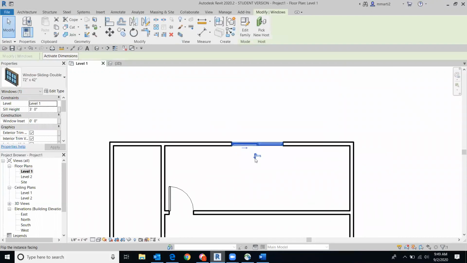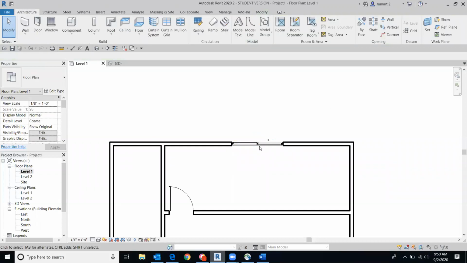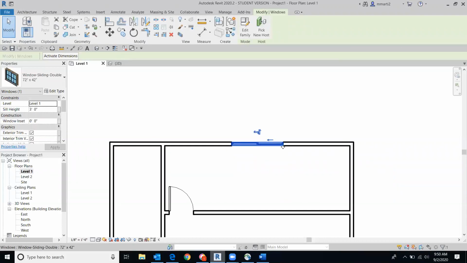You also want to make sure that your toggles are on the outside so the window is facing the right direction. This one will flip so you can change the direction of where this sliding window slides. So always make sure that your toggles are on the outside. Once again, if I click on that, switch that around this way.